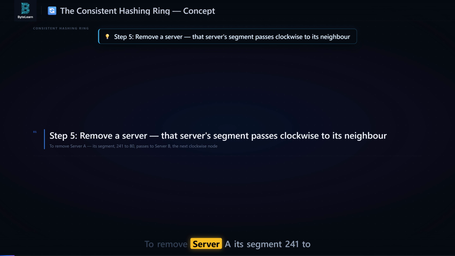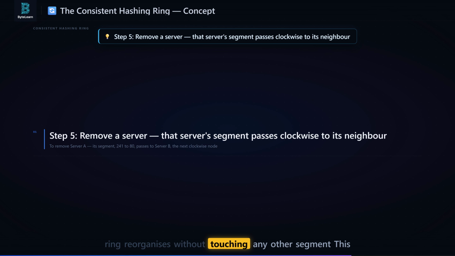To remove server A, its segment 241 to 80 passes to server B, the next clockwise node. Every key that was on server A now routes to server B. Keys on every other shard are untouched. If server A failed, server B absorbs its load automatically as soon as the health check detects the failure. The ring reorganizes without touching any other segment. This is why consistent hashing is the foundation of every high availability distributed data system.